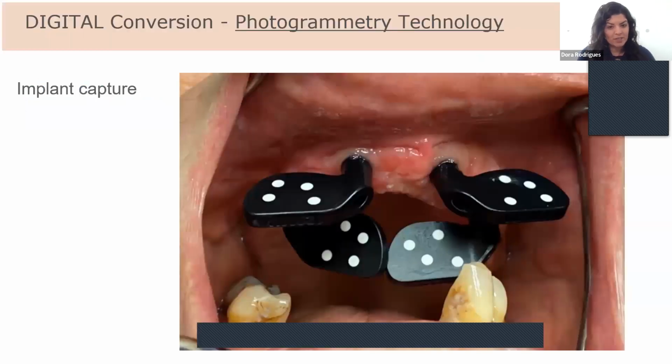So how does it work? Three steps. The first one is the implant capture. You place your flags on the implants, you orient them in a way that the camera outside the mouth can see them all, and start scanning. You learn strategies for this to work. Yes, the flags are a little bigger if you have 6, 7, 8, or 9 implants, but you do learn strategies for how to position them to have a quick and accurate scan.